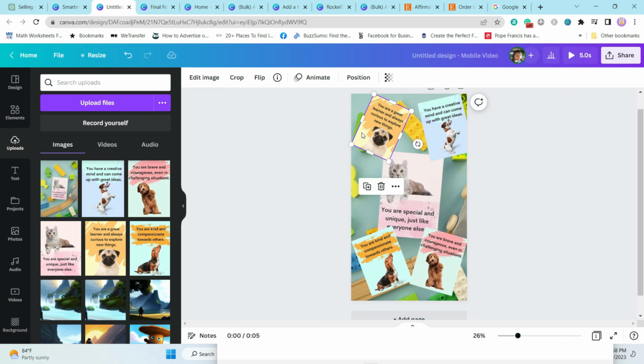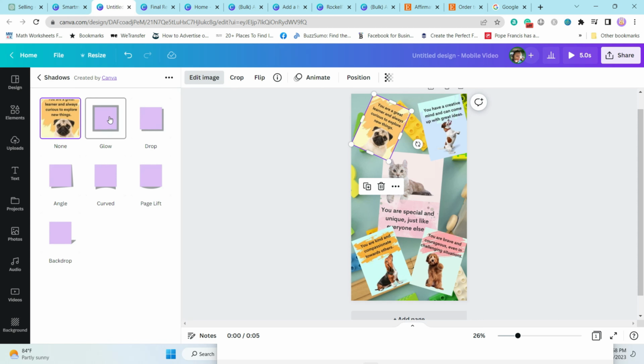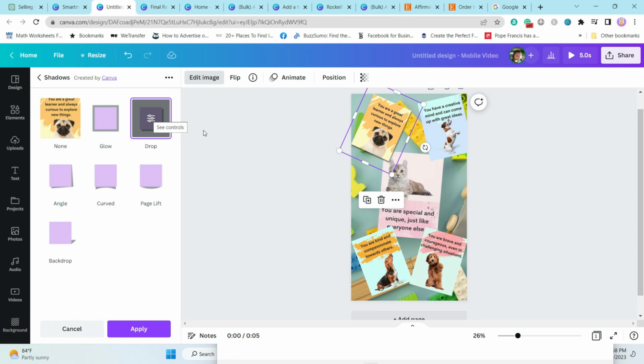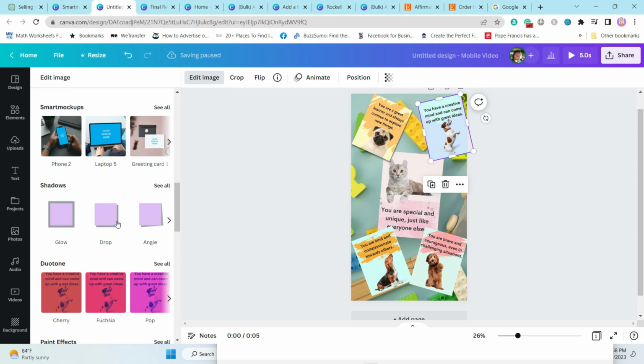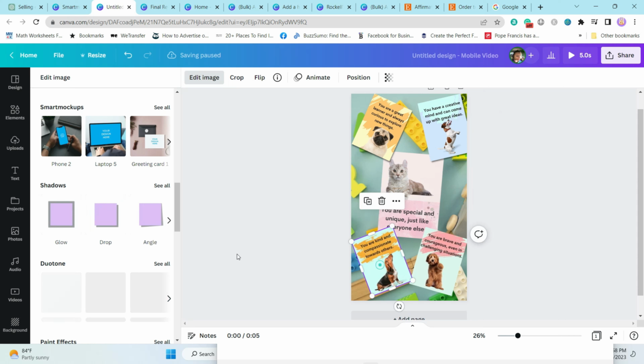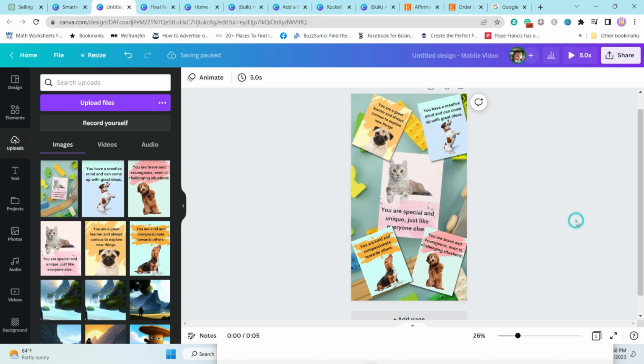Okay, so let us edit image and go to shadows. Okay, so we want to do a drop shadow just to make it look a bit more realistic. All right, so let us add the drop shadow here and here as well. Okay, just so it can look a little more realistic, and that is fine. All right.